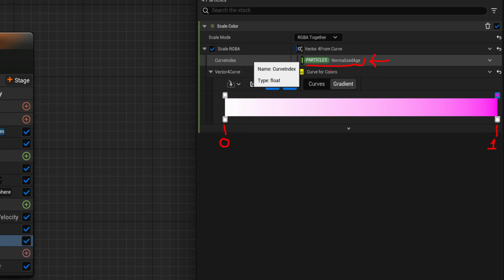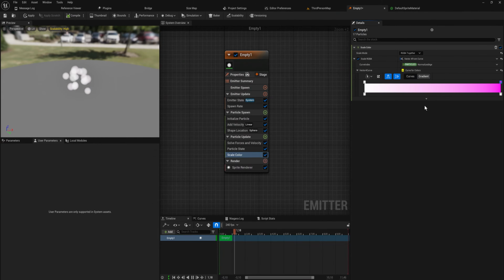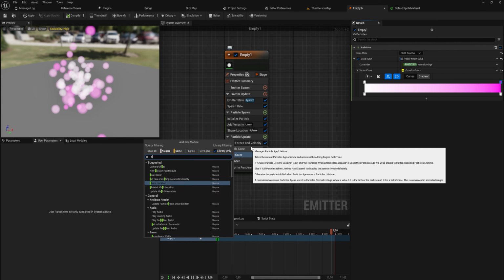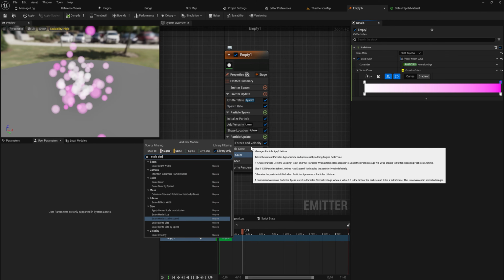Now, this is called a curve for colors. It's a gradient, so that's maybe a little bit confusing. So let's do something a little bit different. And that is, instead of just scaling the color, which again is a little weird because it's called a curve, let's scale the sprite size. So we can scale the sprite size, or we can scale the mesh size. That depends on whether or not you're using a sprite renderer or a mesh renderer, or God forbid, within the same emitter, both.